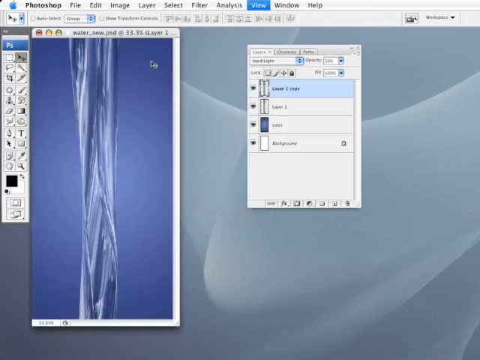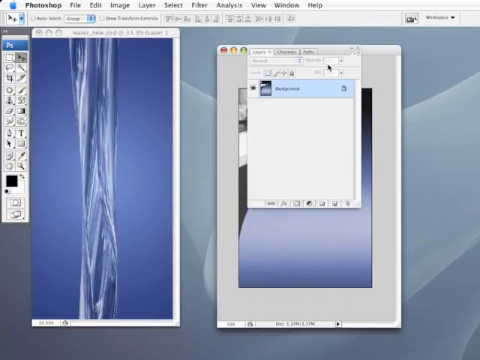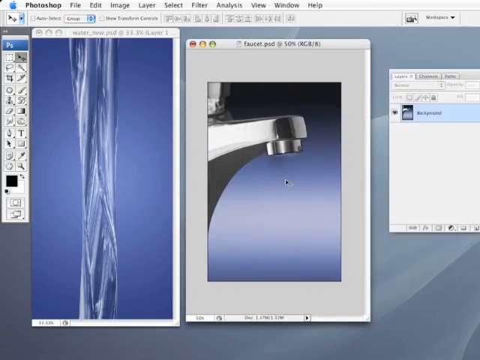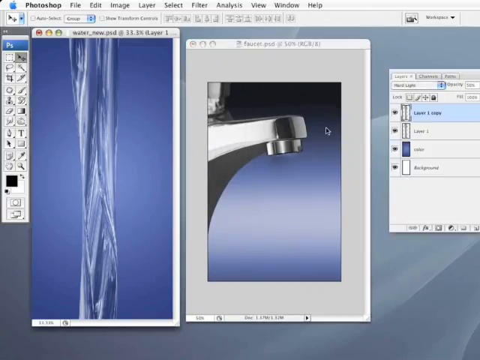That looks pretty good. So, you know, I could take this and use it as a design element, or I can perhaps apply it to a very realistic setting. In fact, I've got an image of a faucet here. So let's say I wanted to apply this to this faucet so it looks like it's really coming out of there. Well, go back into this document.